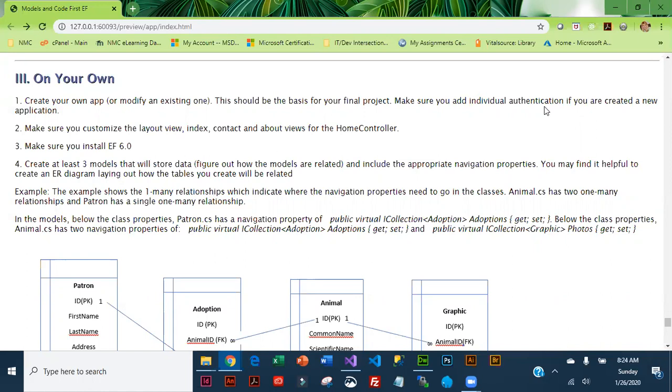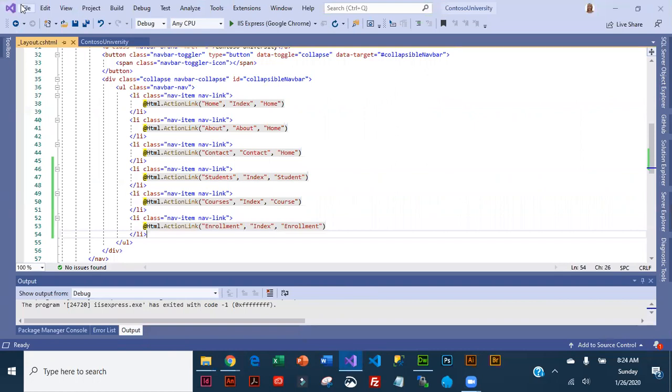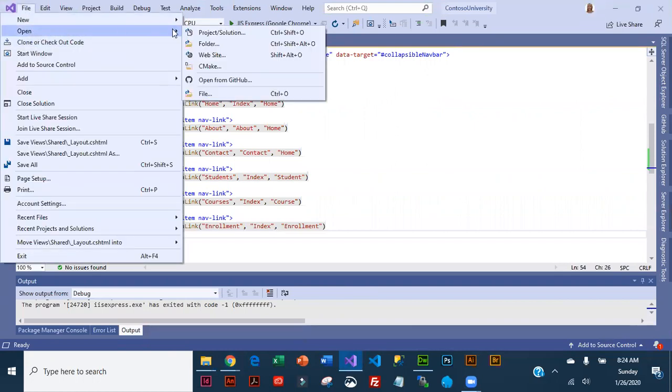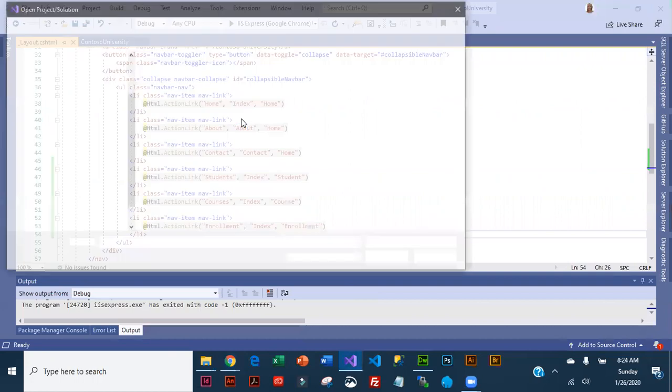You are going to want to customize the layout view, your index, contact, and about view pages. You have to install Entity Framework 6. You should also be using Bootstrap 4. I do have an example that you can download.